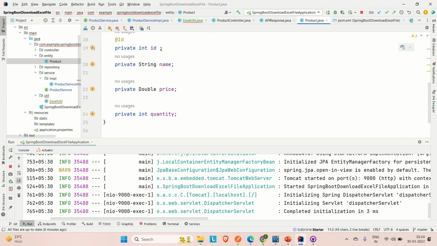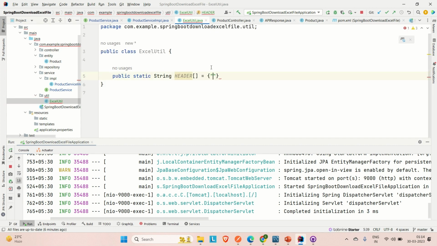So what should be the header? The first row should have the headers: the first cell would be ID, the second cell would be name, the third cell would be price, and the fourth cell would be quantity. That is why we are creating an array here. So let's say ID, name, price, and then we have the quantity. Okay, that's it.